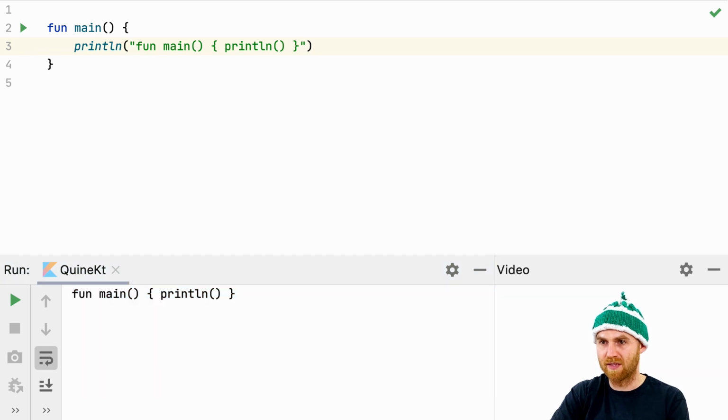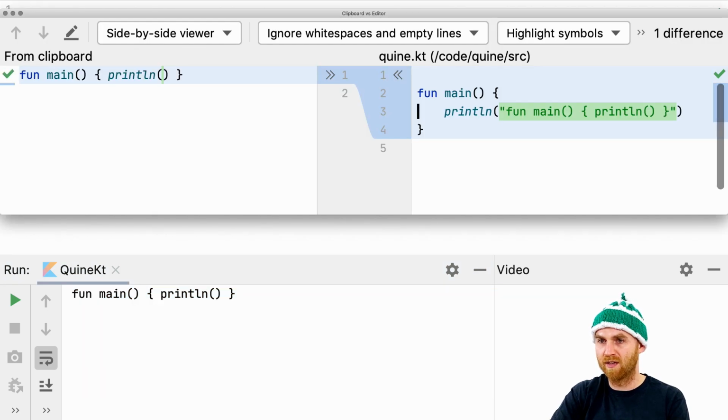I can copy it into the clipboard and run an action to compare the clipboard with the current file in the IDE. And I'm doing it without white space and empty lines because in Kotlin we can always rewrite a program ignoring white space and replacing empty lines with semicolons. So obviously right now we are missing the content of the println. The bit with the green background means that it's present on the right hand side, but it's missing on the left hand side.